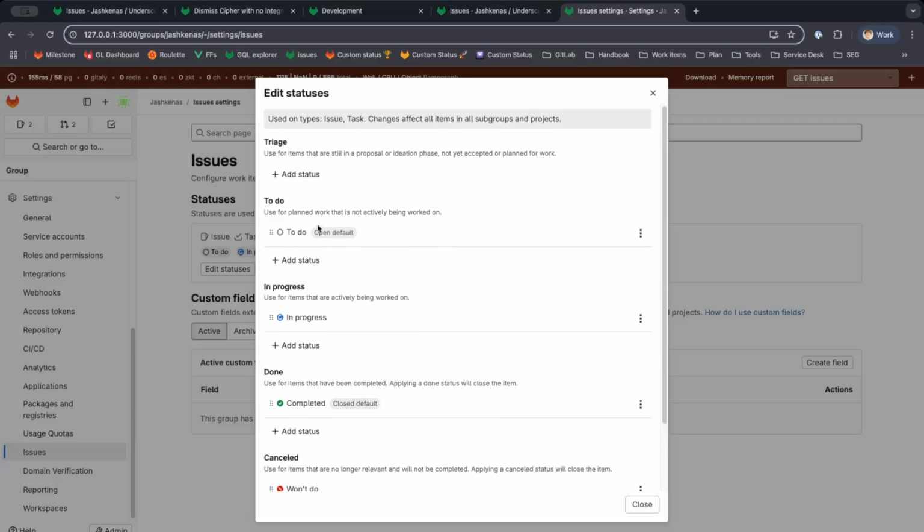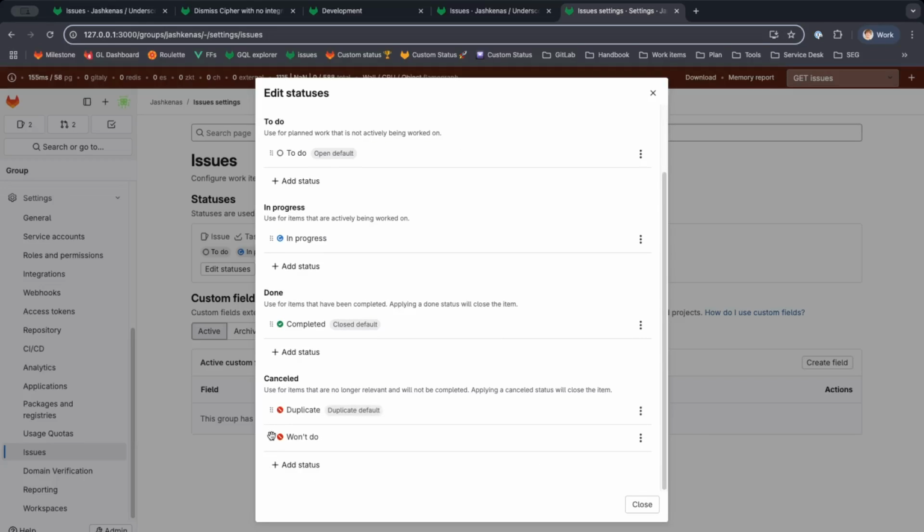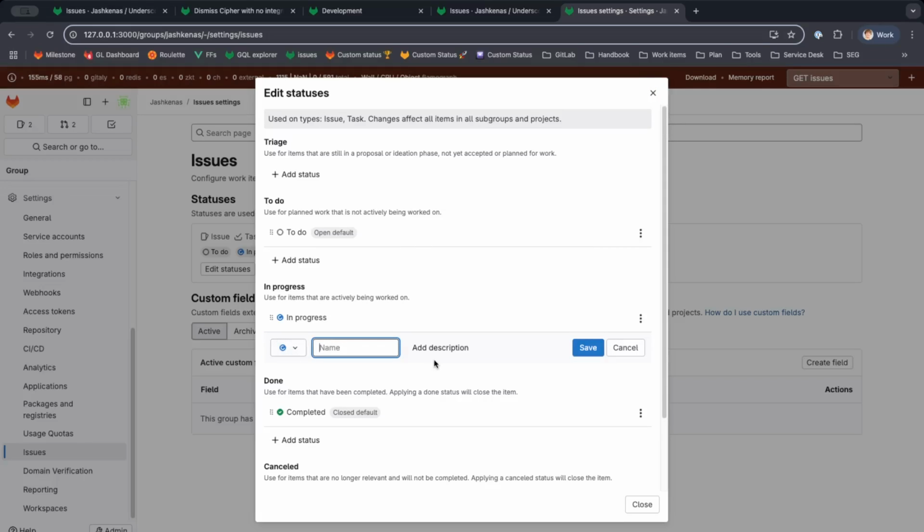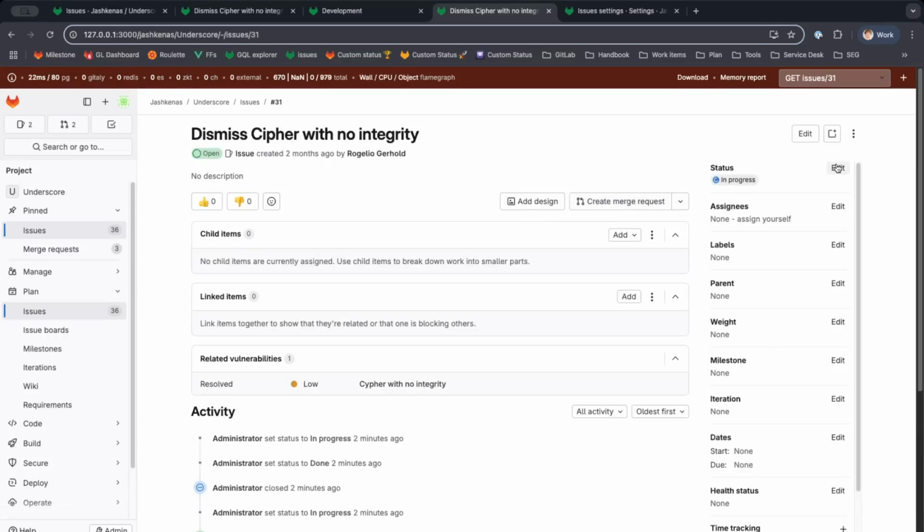The default open status is what gets applied when you create new items or reopen closed ones. The default closed status is what gets applied when you close items using the traditional close action. You can reorder statuses and change which ones serve as the defaults based on your workflow needs. These changes apply across your entire group hierarchy, ensuring consistency while giving you the flexibility to match your organization's unique workflow. As soon as I save these changes, they are immediately reflected throughout the application. The new statuses become available in the status widget on all your work items.